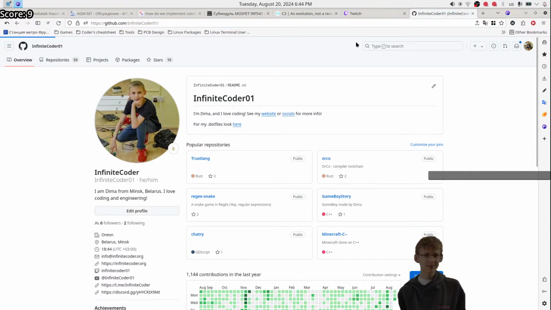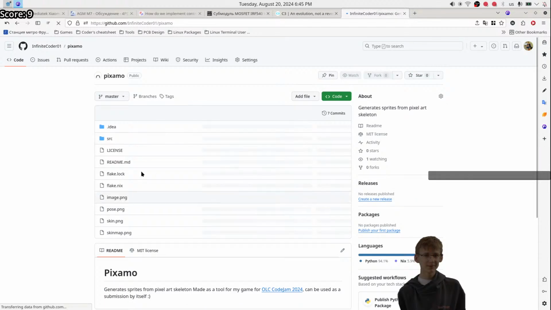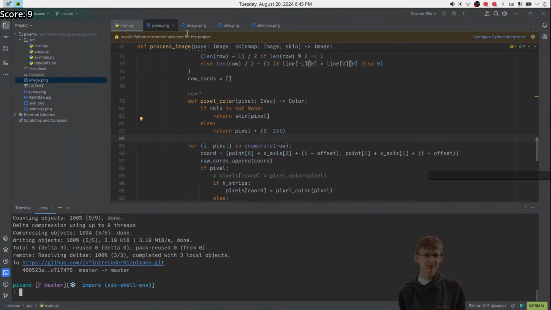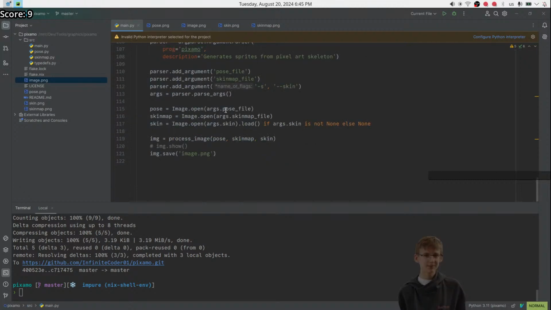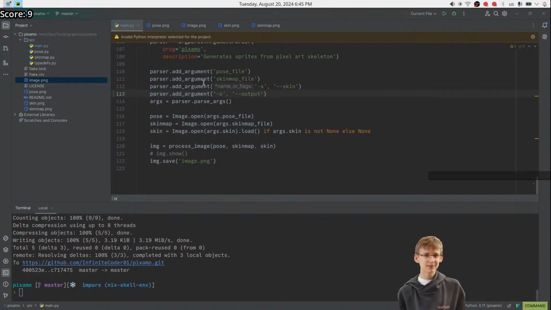Or actually, which project has a flake? I mean, Pixamo has a flake, obviously. Okay, so we can take a flake from here. Oh, I completely forgot here to add an output. That's so dumb. Pasting, dash o, output. Now let me see.